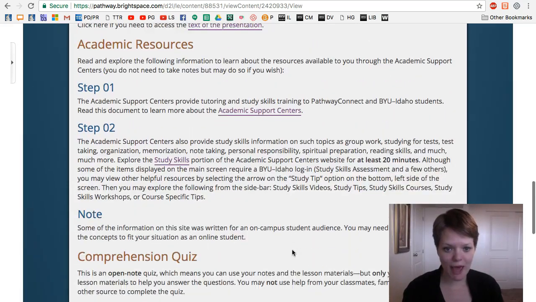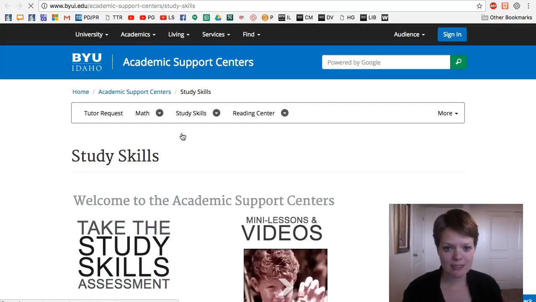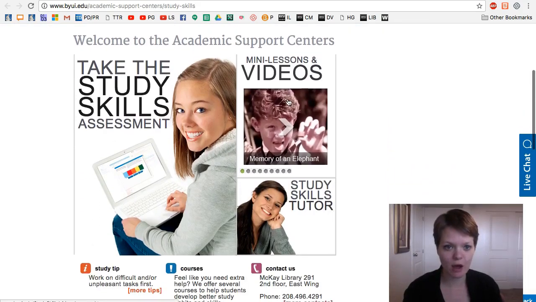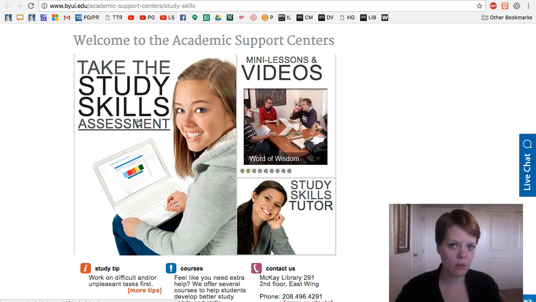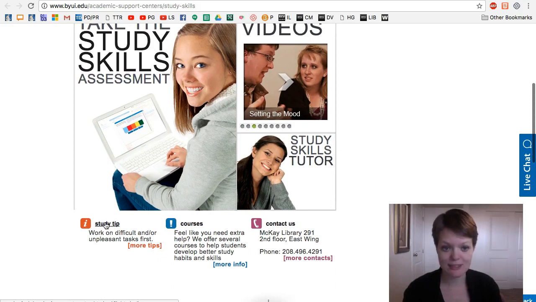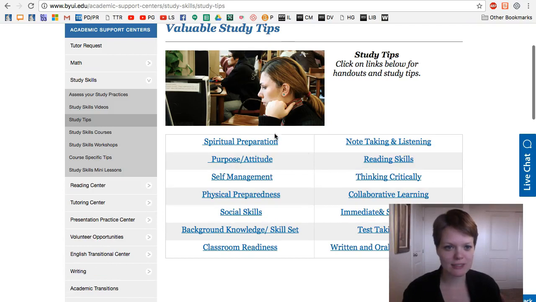Besides that, you will also be asked to spend at least 20 minutes exploring this Study Skills website. And when you click into this Study Skills website, it will have several different options you can click on. This one requires a BYU Idaho login, which you do not yet have as Pathway students. You are Pathway students, not yet BYU Idaho students. So don't try to click this one, don't try to click this one. I would recommend clicking the study tips. This will lead you into the website further, and you can look at the study tips here.